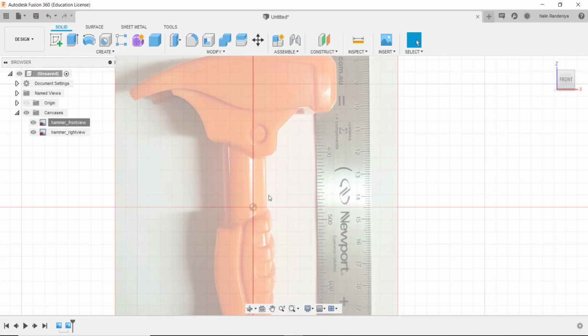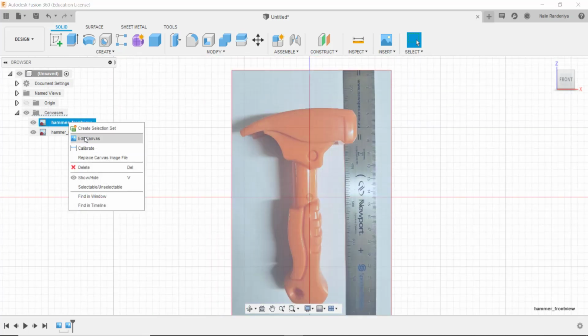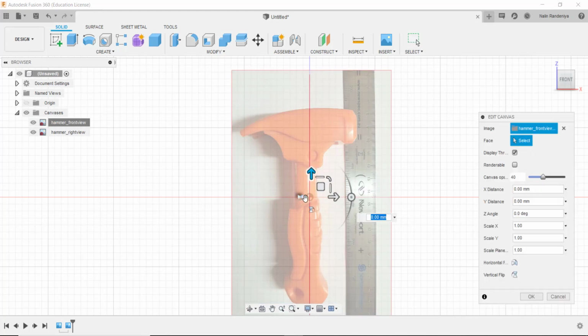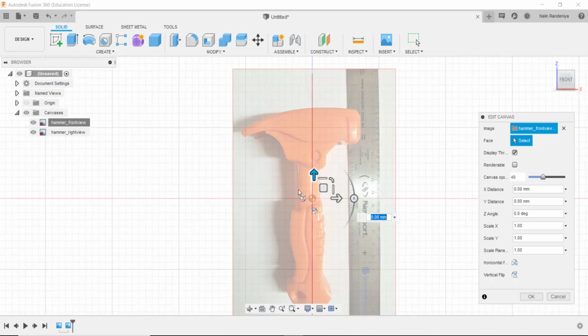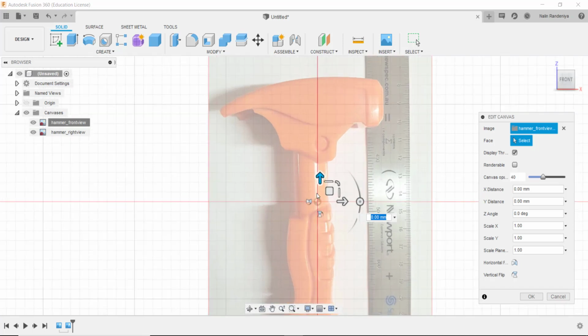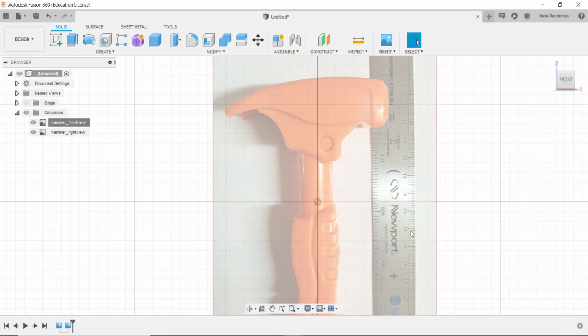Perfect. So I can always right click, edit canvas. Do this as soon as you import the canvas. The first thing you're going to do is calibration. Notice, otherwise it's going to jump around and change the position. You're going to redo that work again. So change it after you calibrate. You can change the size. Let's make it 2.5. Spot on.